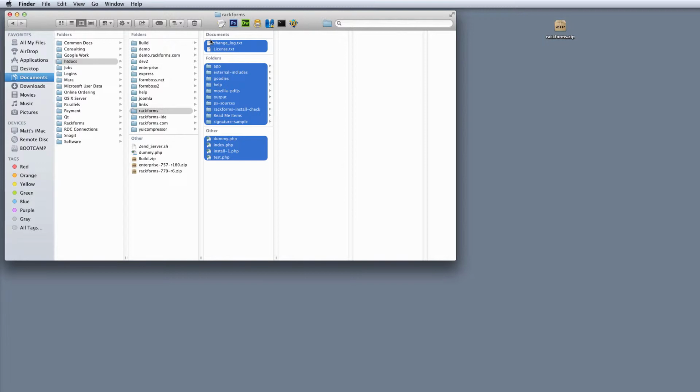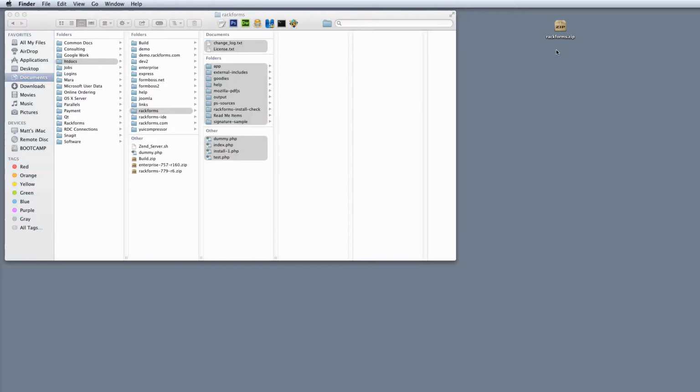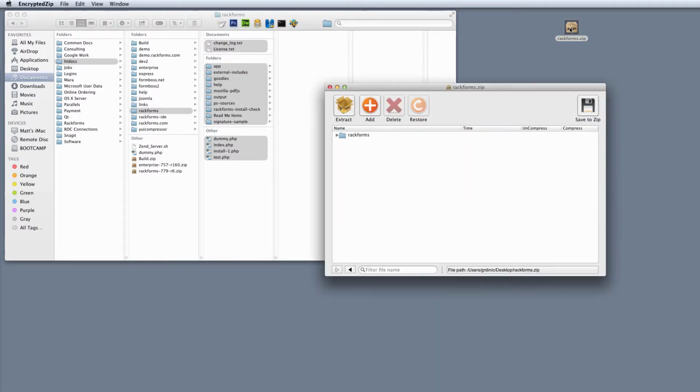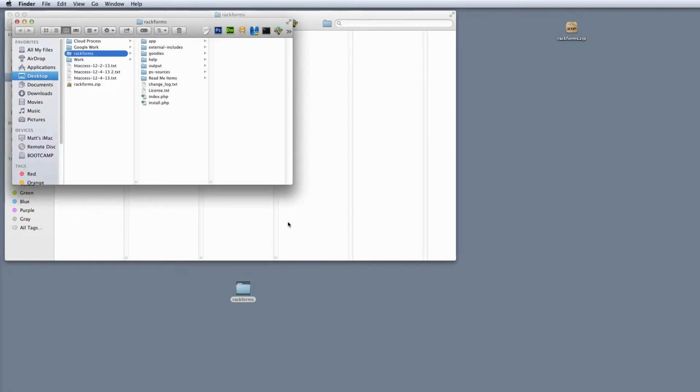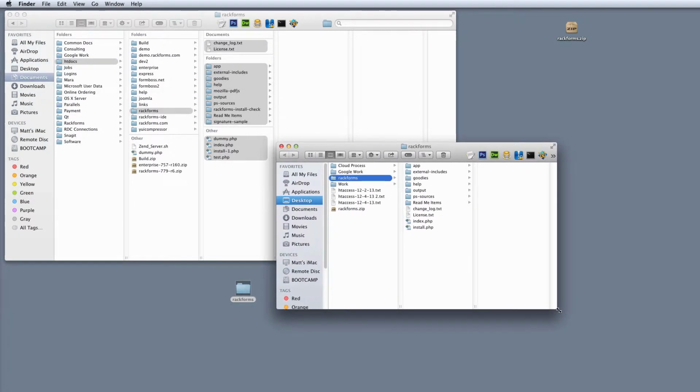So let's get started and update our local version of RackForms here. I should say our version of RackForms. The first step is to take our newly downloaded version right here and unzip it to our local desktop. With this particular program, that means I double click on it and then drag it to my desktop. So here then is a folder called RackForms, again on my desktop here.